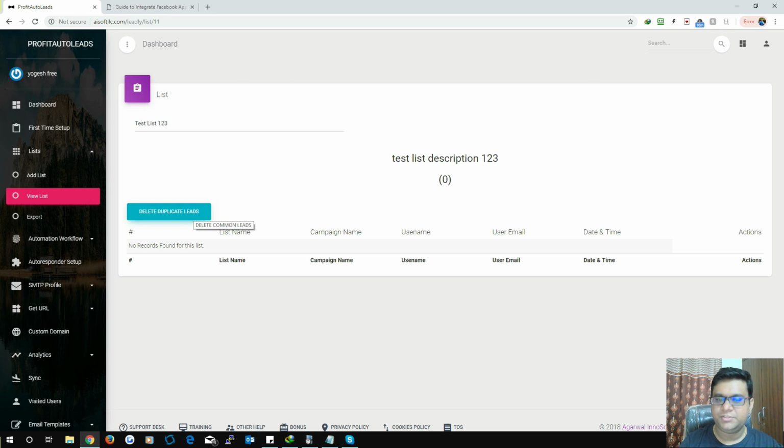So this button is used to delete common and duplicate leads. For example, if a lead has clicked your link twice, then there will be two leads here, and you can click this button to eliminate all the duplicates. So that is the purpose of this button.